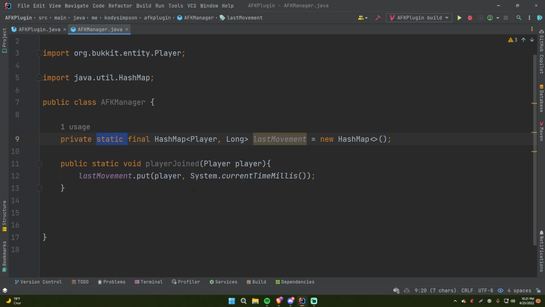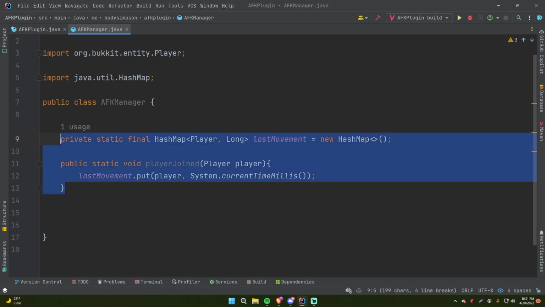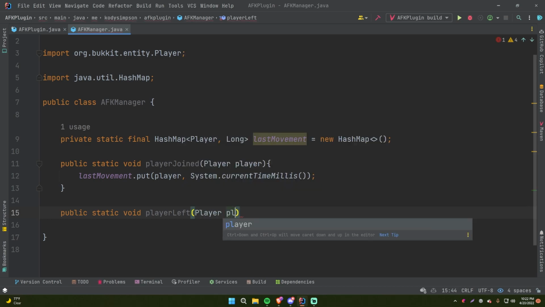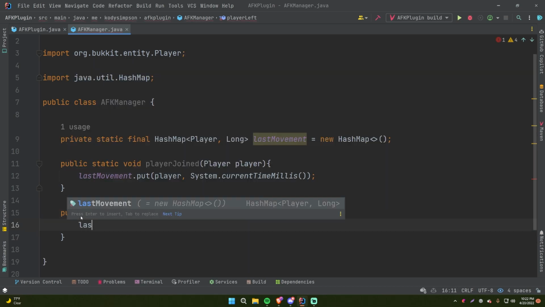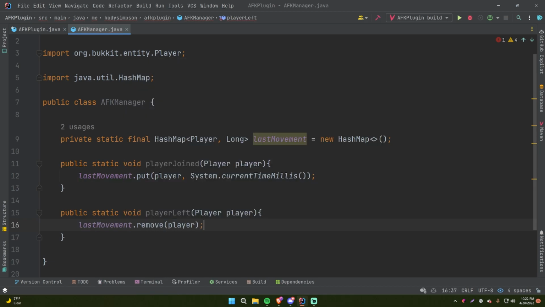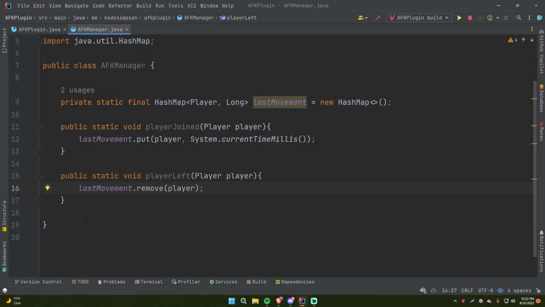Also, something I didn't mention is why are these static? We're going to change it back to non-static, but the reason I want it as static right now is just for ease of access. It's going to be easier to access these methods and call them if we don't have to make an instance of this class every single time. Now let's make the complement of that. So public static void playerLeft, Player player. So lastMovement.remove(player). There we go. So that'll add and remove a player.